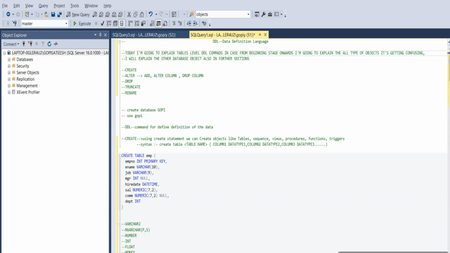Today I am going to explain the table level DDL commands. Why am I not going to explain the entire DDL command? If I explain it for all types of objects, it gets confusing. That's why I am not going to explain all the types of objects. DDL has 5 types of commands: create, alter, drop, truncate, and rename.